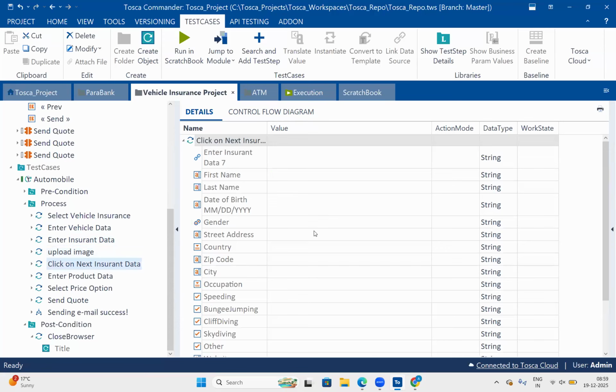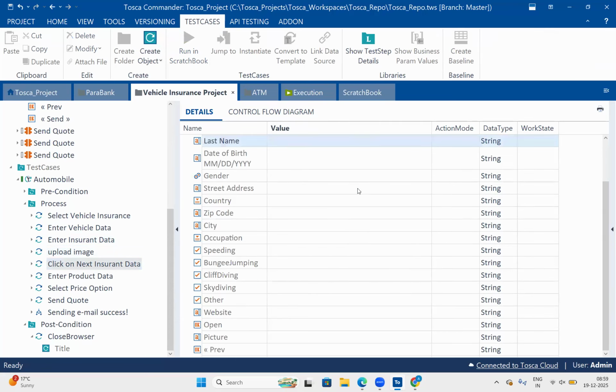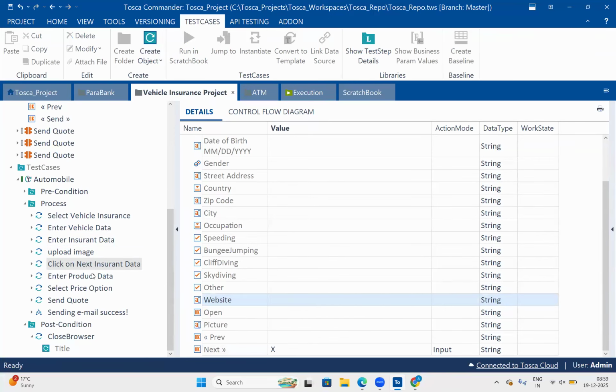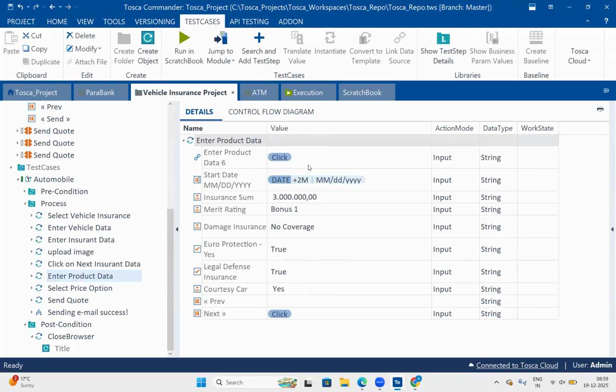Once you handle this one, you can see I'm not passing any data in the next step. I just click on it and hit the next button. Once you hit next, it goes to product data. At the product data level, just enter whatever data you want.